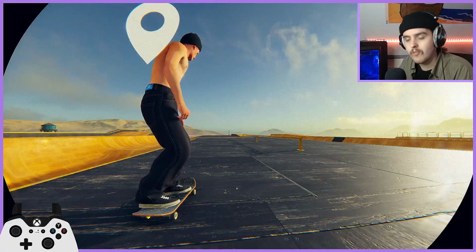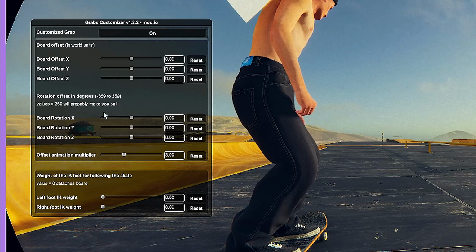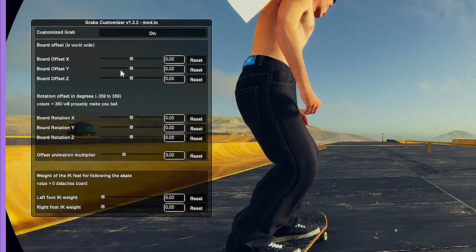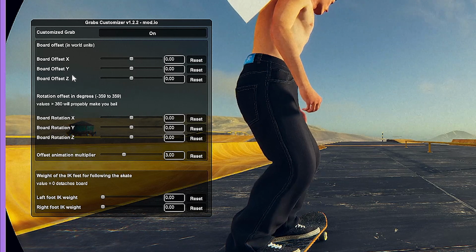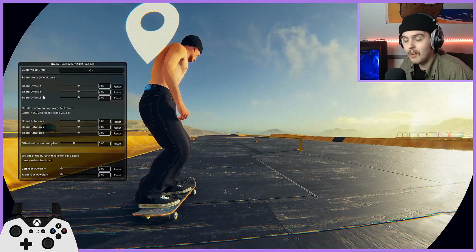To get into it, press F4. In my case, it's Fn F4 because I'm on a little small keyboard. This is quite confusing at first. There's not a lot of explanation for what these things do. Some of it's self-explanatory, some of it isn't. Some of it I don't actually know what they do, but we're going to find out together.